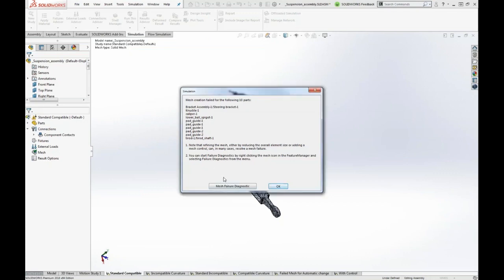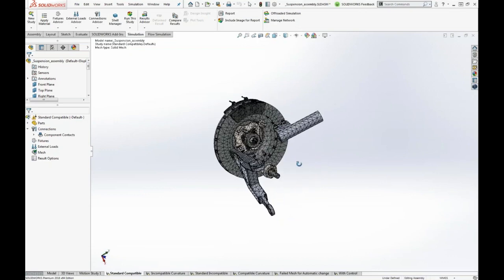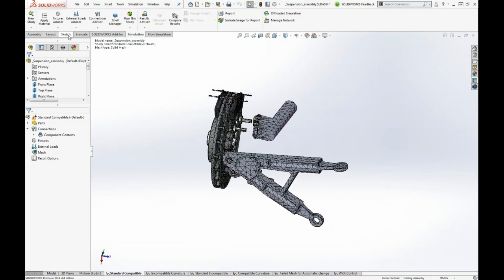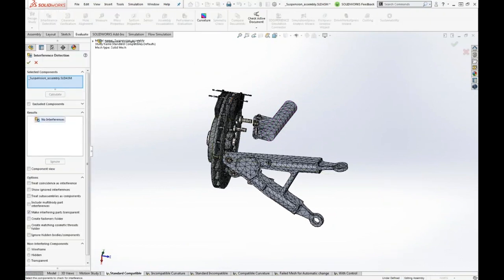Here's my 11 things that fail. We'll talk about the diagnostic in a sec, right? So there are parts just missing, they didn't mesh. Check the model. I like to go to the Evaluate tab and do an interference detection. The software will mesh interference, but sometimes it'll cause it to fail.